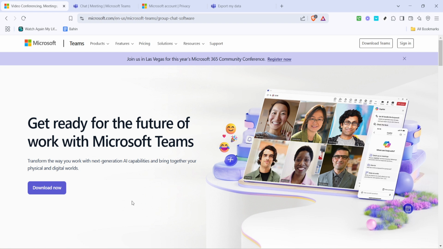First, you'll need to sign into your Microsoft Teams account. Open your preferred web browser and navigate to the Teams website. This is the starting point for accessing all the great features Teams has to offer. If you haven't already signed in, you will be prompted to do so. Simply enter your email and password. If you're already logged in, it will take you directly to your main dashboard.